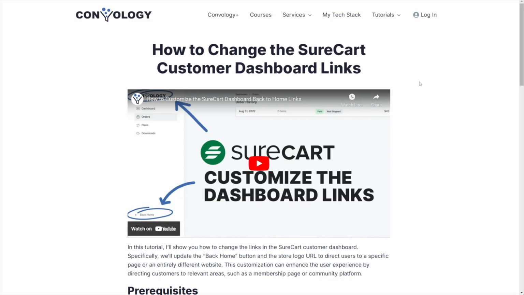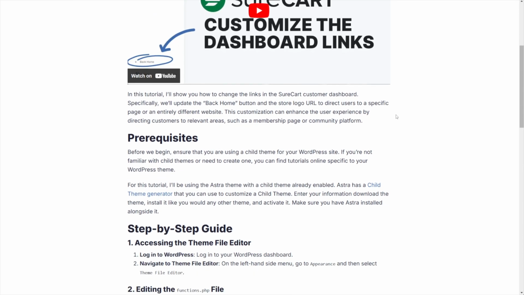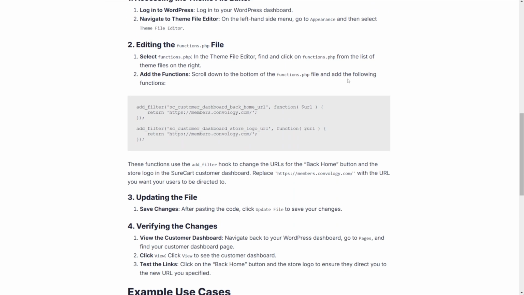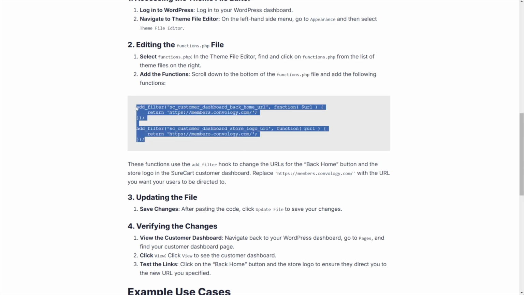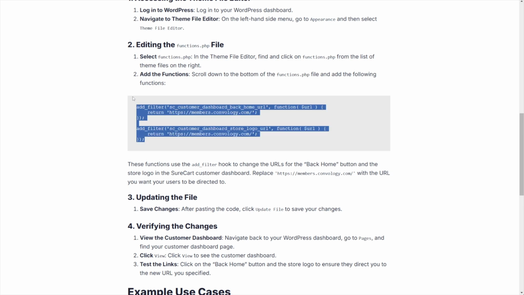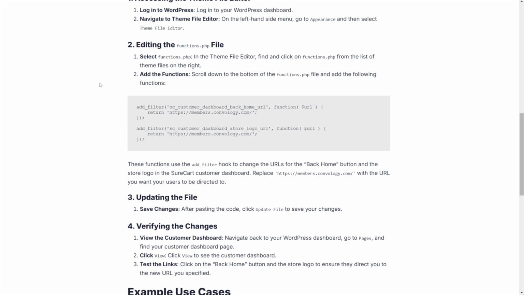I have a video on my channel as well as a full written tutorial on Symbology where I show exactly how to do this, and there is a step-by-step guide for you to follow. But the key that we're looking for here is this PHP code that we're going to copy and put into our functions.php file, which I recommend you have a child theme when you do that because child themes don't get overwritten when your theme updates. So let's go ahead and copy this code. I'll put a link to this guide inside the description of this video to help you out and get there faster.